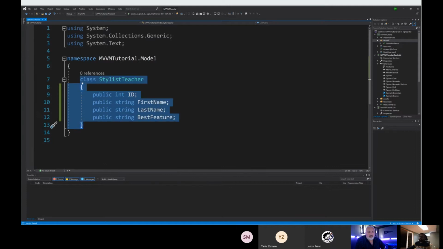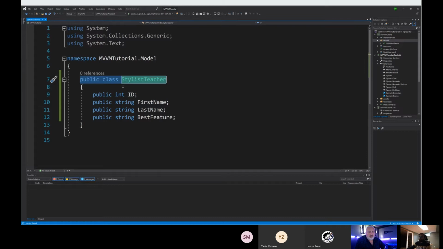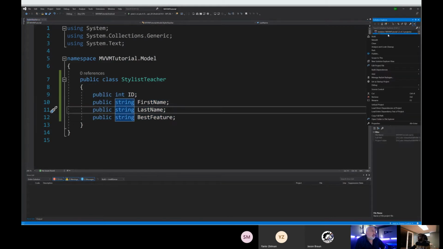It's just called a stylish teacher. By the way, we should always make this public because you'll run into issues later on if you don't. So this is a public stylish teacher, and all it has is ID, first name, last name, and best feature. Very simple. And this is essentially how our database is going to be structured, or a JSON file, or whatever we want to store it in. So all we have to do is this from our side.